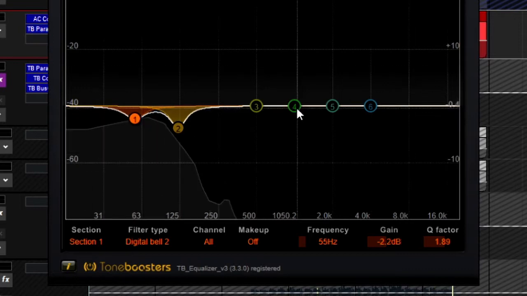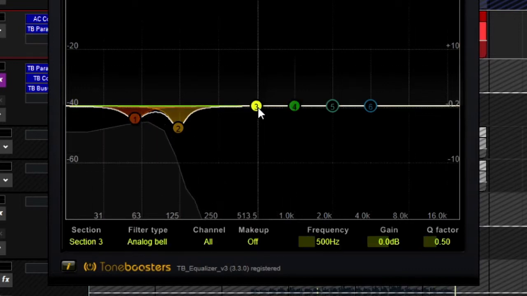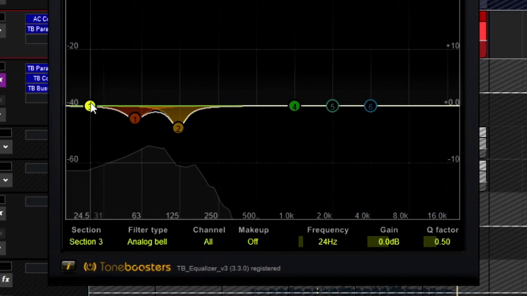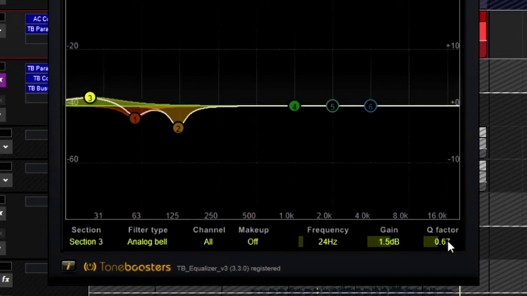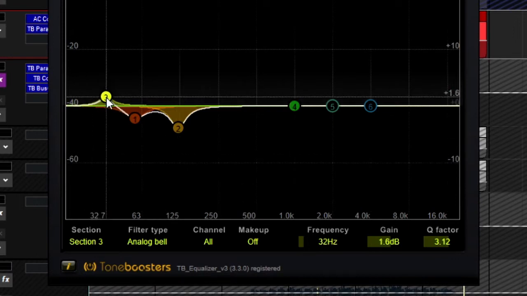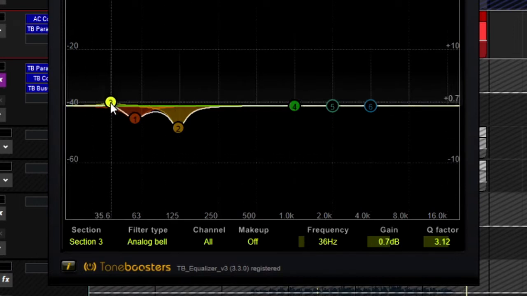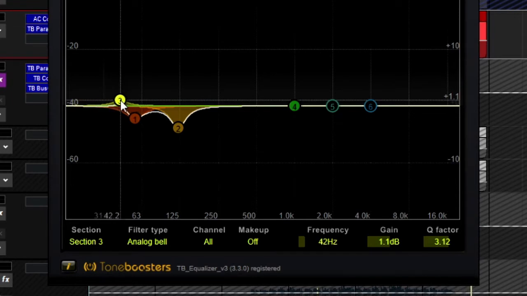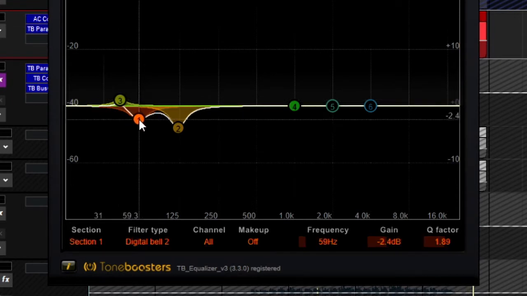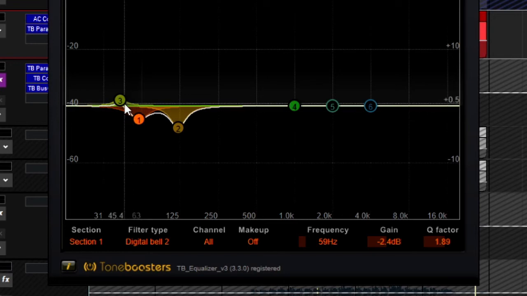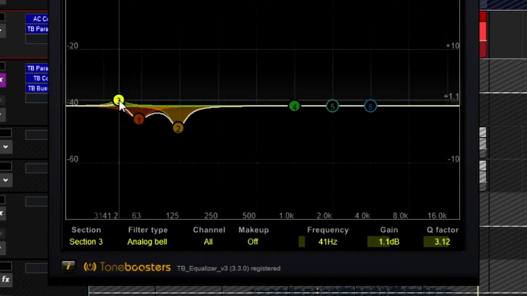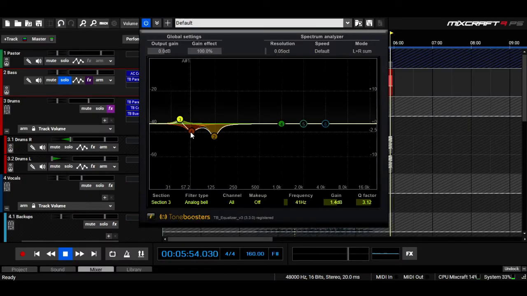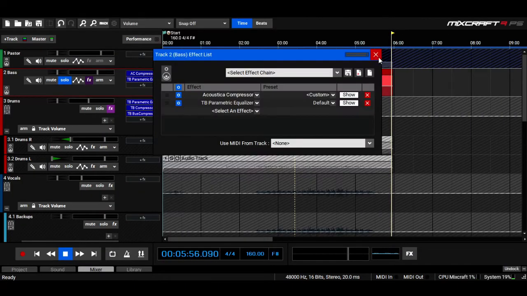Okay, we're going to increase 41 Hertz right here. Right about there. There we go. So the center can be around 41 Hertz. All right, but we've dipped in here where the kick is going to thump.